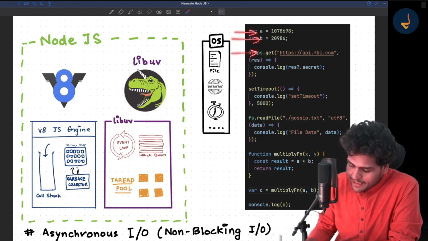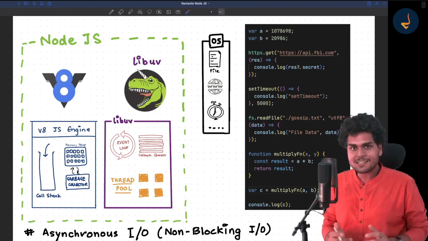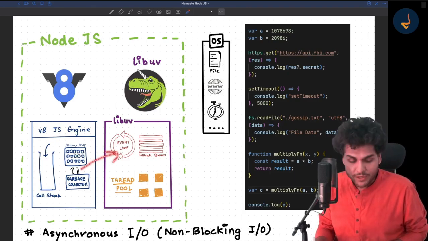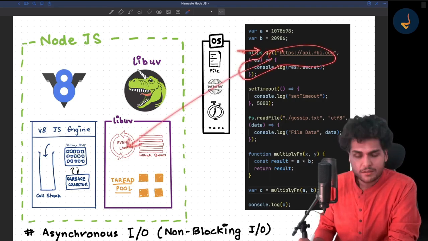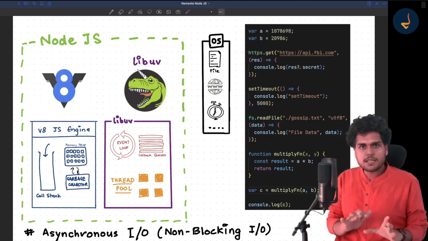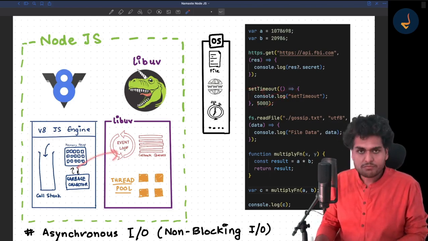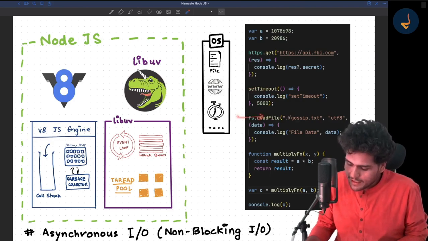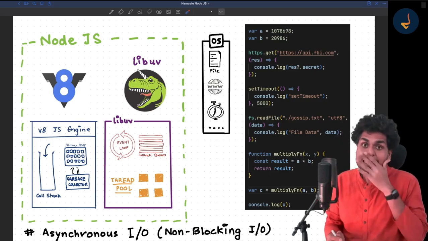Because this is an asynchronous thing, this https.get, this is an API call, the JavaScript V8 engine will say, oh, this is an asynchronous task, let's offload it to libuv. So this API call will be offloaded to libuv. And the JavaScript engine will not wait for anything. It has offloaded this task to libuv, so it will move to the next line. It will see setTimeout, and it will again offload this to libuv. And it moves to another task, the file read operation, and it will again offload it to libuv. That's how the JavaScript engine works.